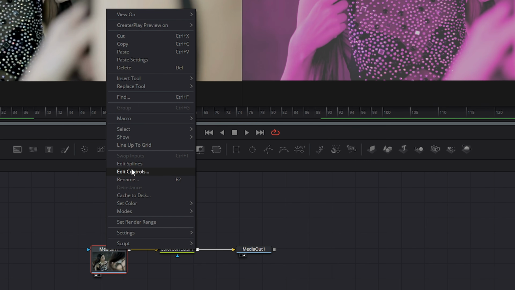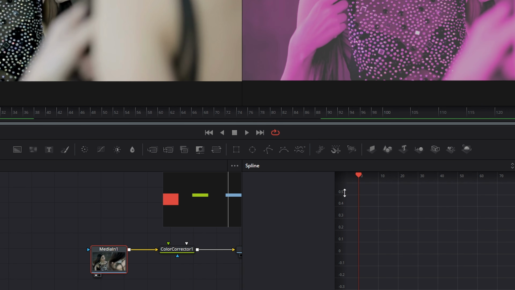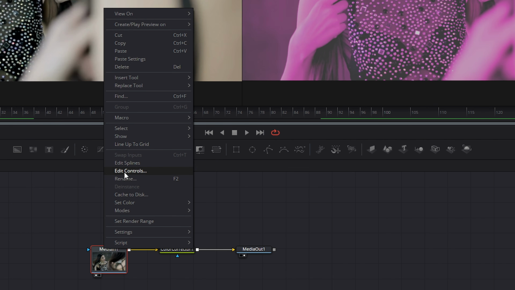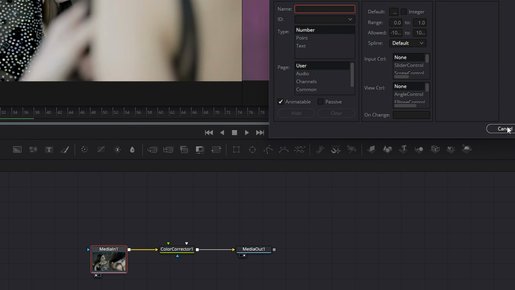Under edit splines, this is for editing our animation. So if I select edit splines, our little spline editor is going to pop up, and we will cover this in a different episode. Same with our edit controls. When we get into more advanced stuff, we will go over this edit controls area.